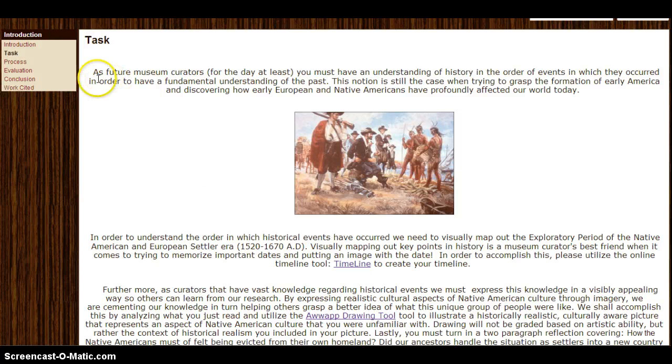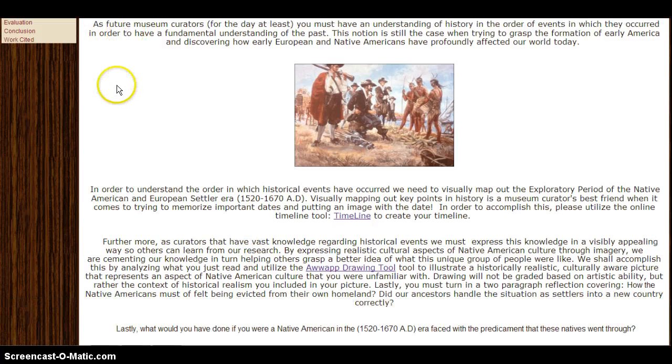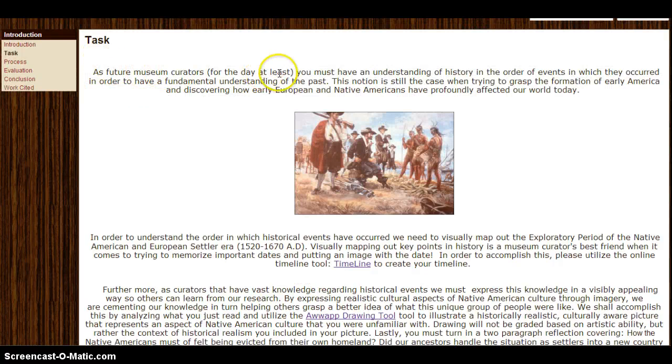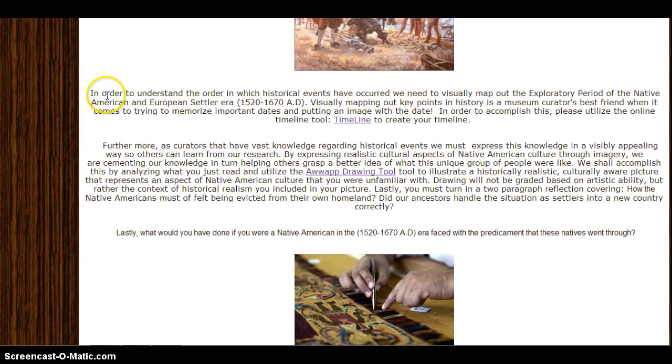The task provides further overview of what I'm asking my students to do for this project, and I'll let you read over this yourself. So you'd begin up here and start pondering and reading through this. You come down, and this is a short blurb about what I expect for this project, and my expectation is that students develop a timeline that represents Native American and European settler events that are distinct to the 1520 and 1670 AD, and this is also known as the exploratory period. And that's step number one.